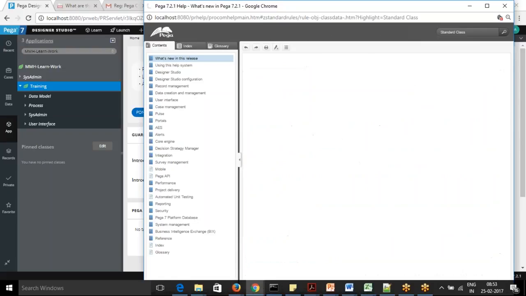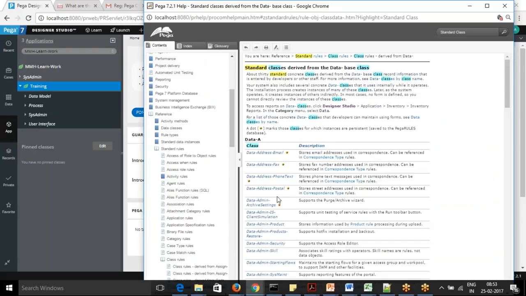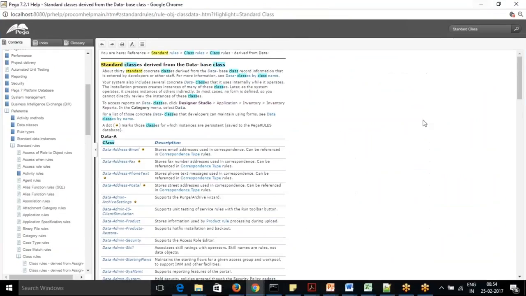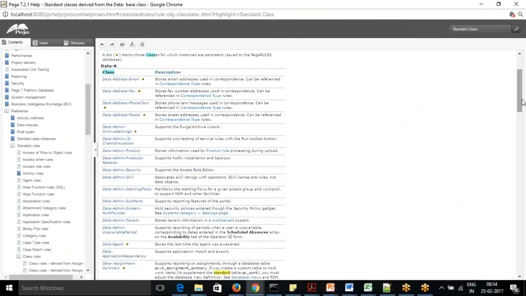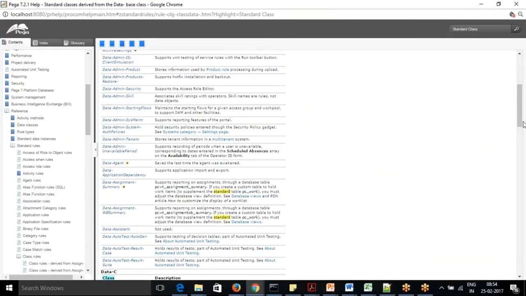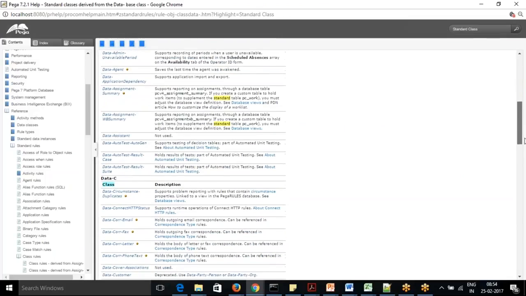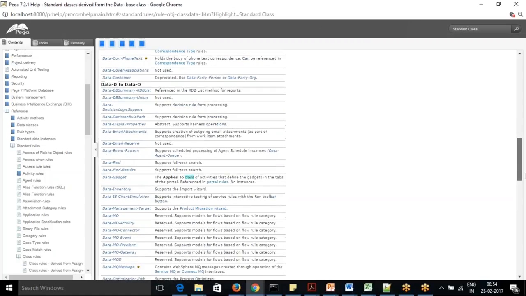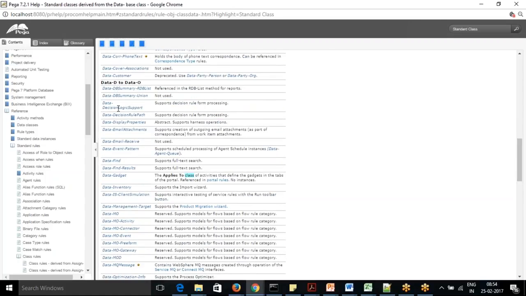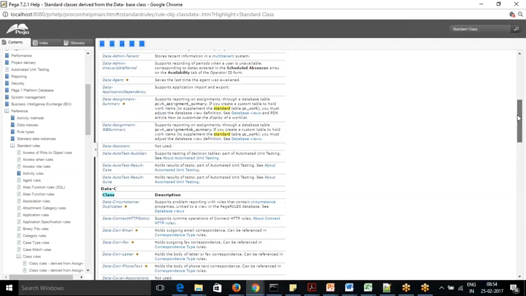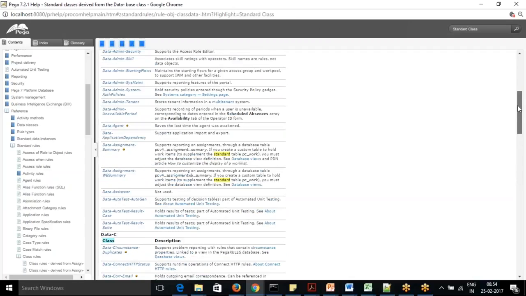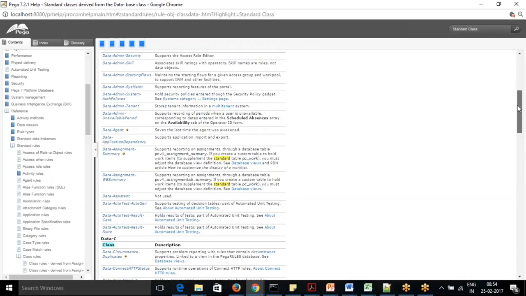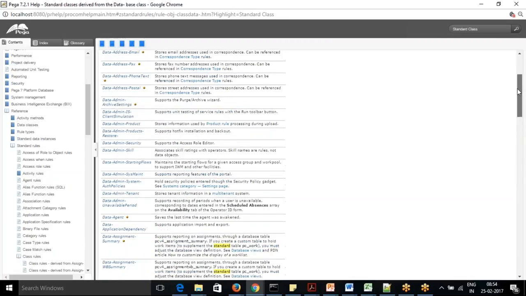So if you see data class, you can see that all these are the data classes. Within that, you will find one of the operator, Data-Admin-Operator-ID. So this is Data-, D to Data-O. In this, you will find Data-Admin-Operator-ID. Where is that? Oh, it's not there.